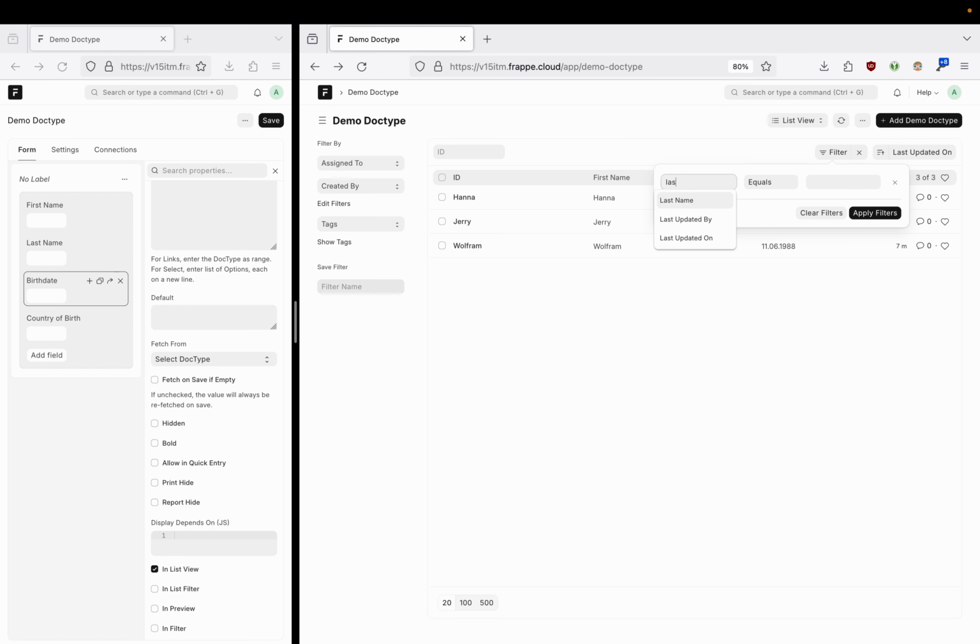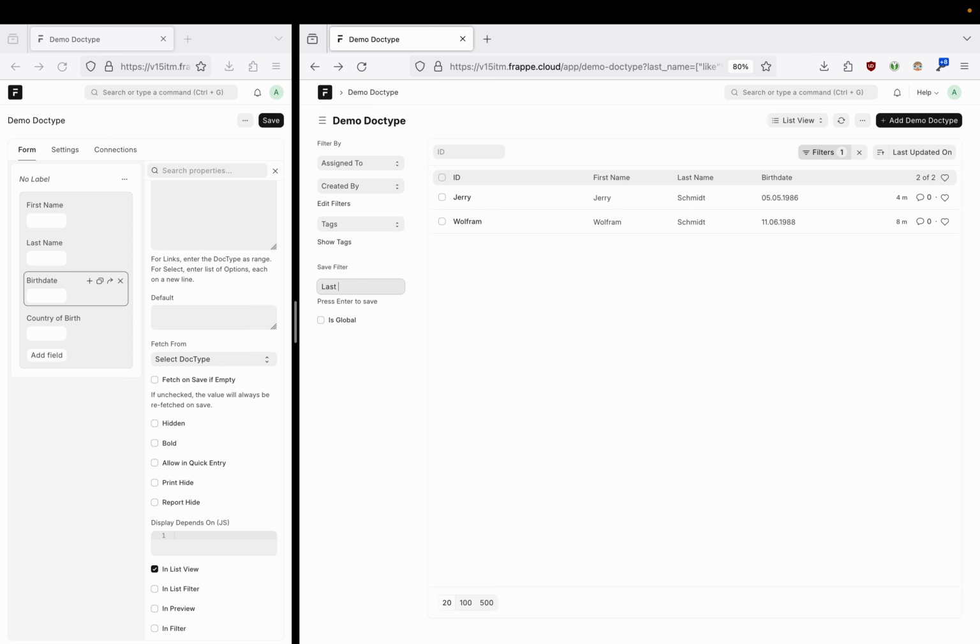Now we will do a last name and say that we want to filter for Schmidt. We know there are 2 entries of the 3, so we apply this, and now we see that the 3rd record has been hidden. This filter applies. These filters can be saved as well. This happens on the right side here. We can save these, last name Schmidt.